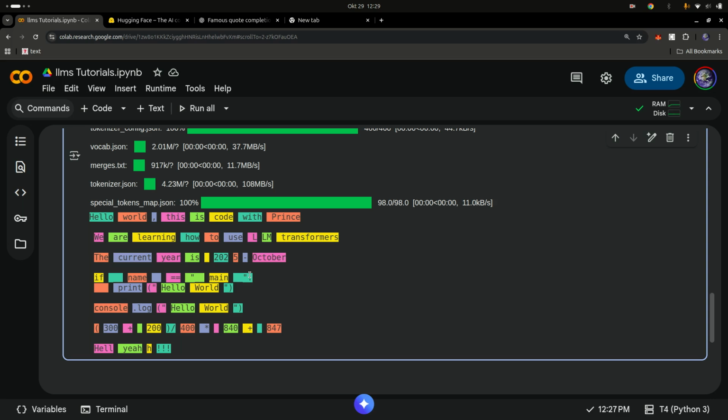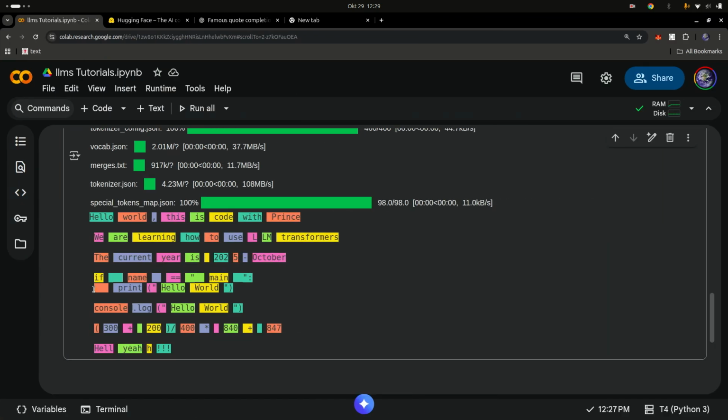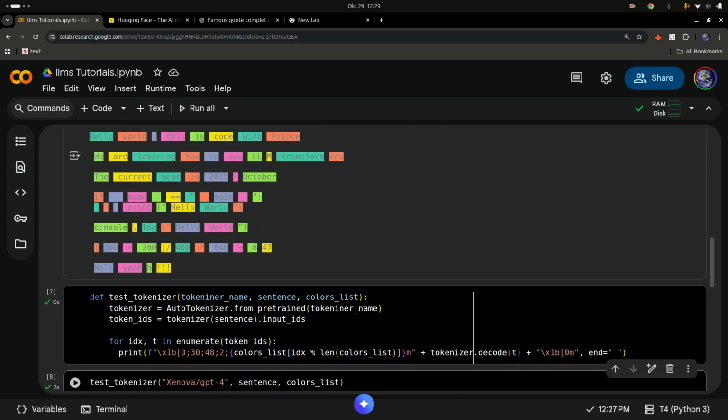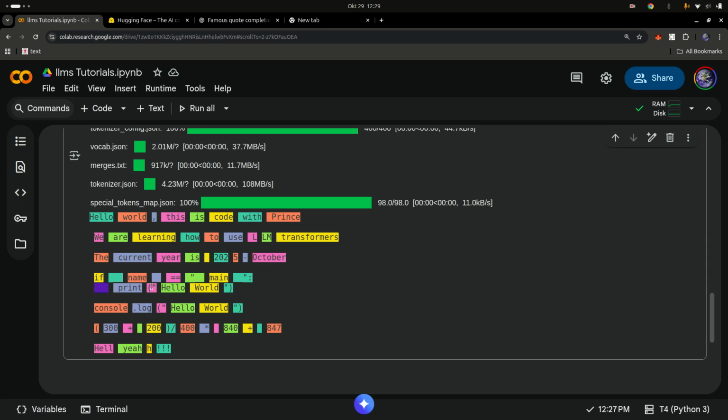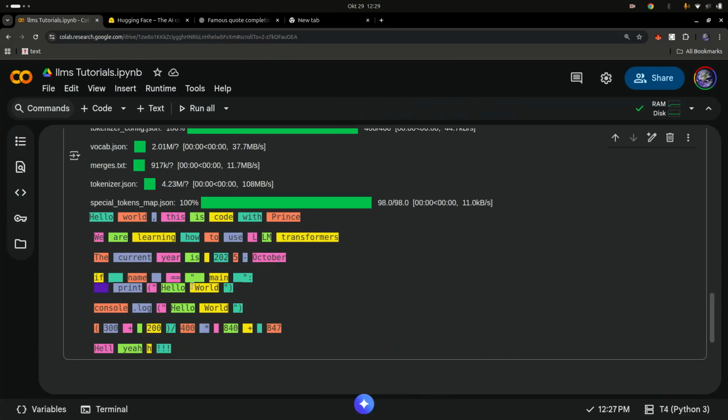So we'll look at another tokenizer. Let's look at some of the characteristics of the GPT-4 tokenizer. It uses the byte pair encoding method and has a vocabulary size of 100,000 tokens. It also supports white space and coding support. That's why you can see this single tab in Python represented as one single token, while GPT-2 represents it as three different tokens. So this can do better at coding because it has better white space support, which is good for coding. These different tokenizers have their pros and cons.